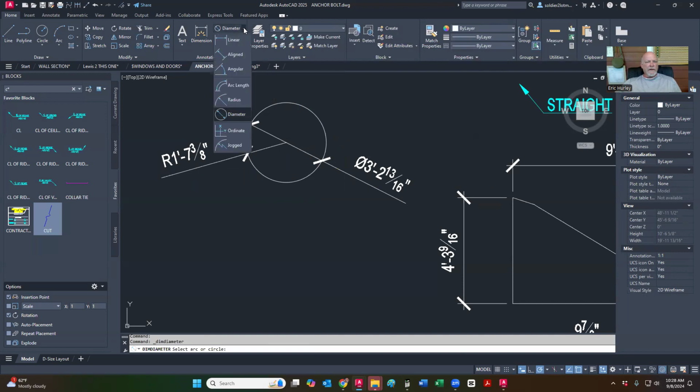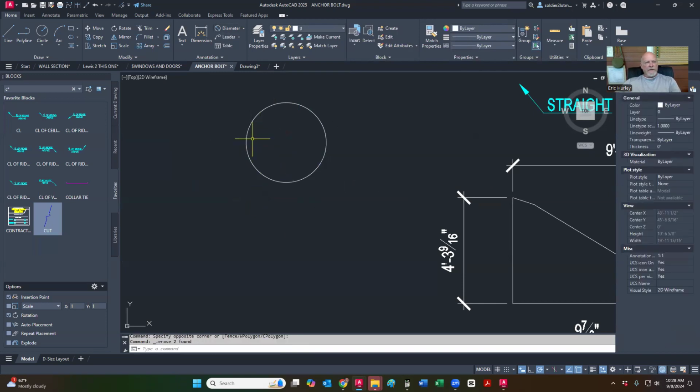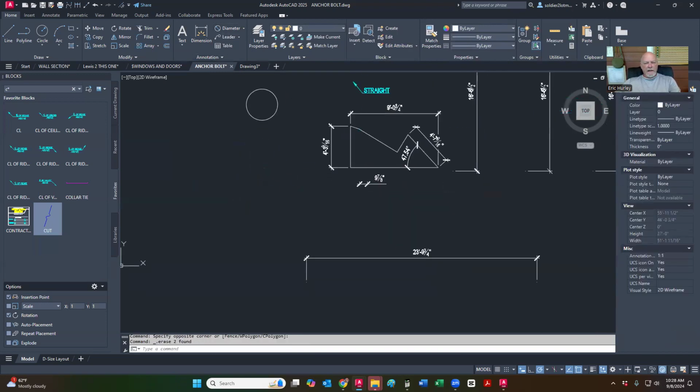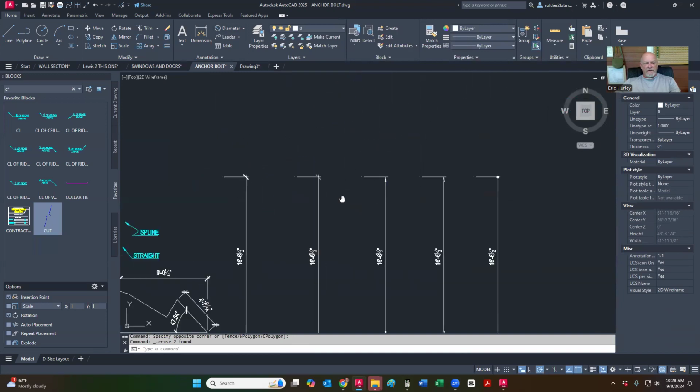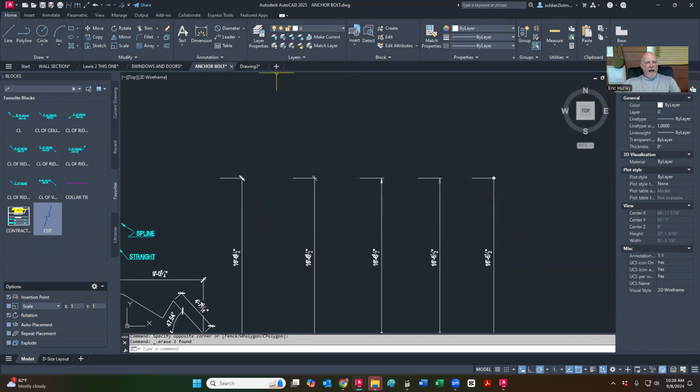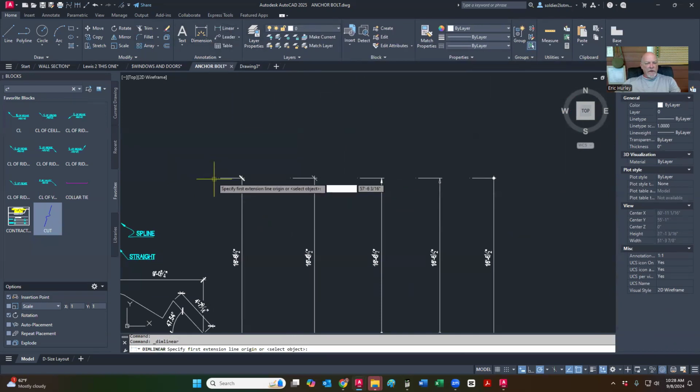Let's see. I don't use these two. I don't use arc length, orient, or jogged. Just don't use it. All right, so let's say I've got a bunch of these things here, and I'm going to start off with just a linear dimension line from this point to this point, and I'm going to pull it up to there.